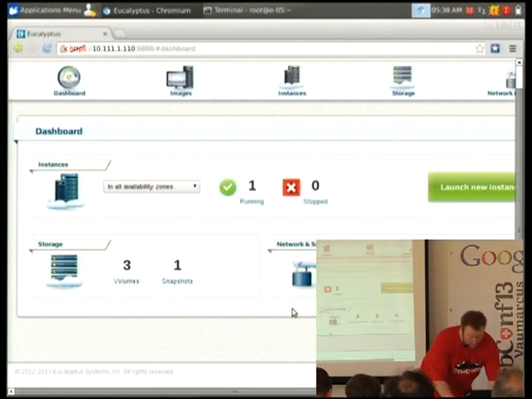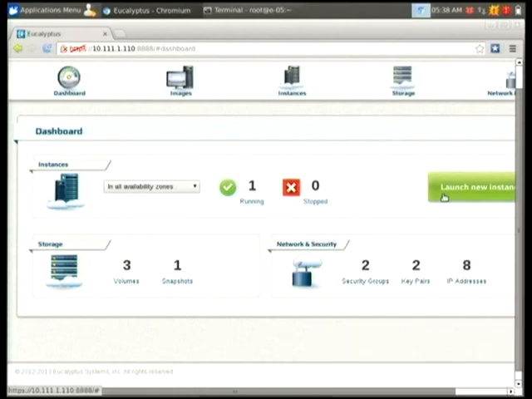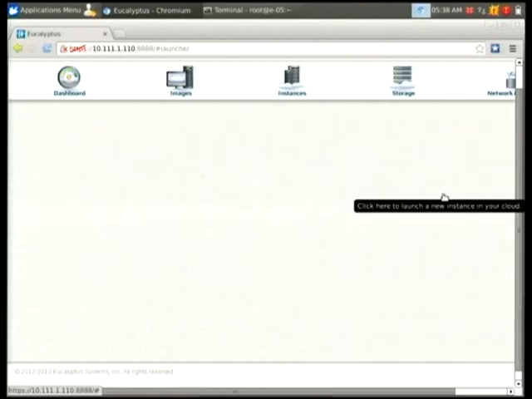So without further ado, let's do a demo instead of yakking. So as you can see now, we've got a big launch new instance button, so we'll start with that, as that's what most people want to do.